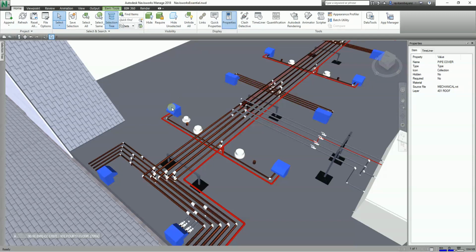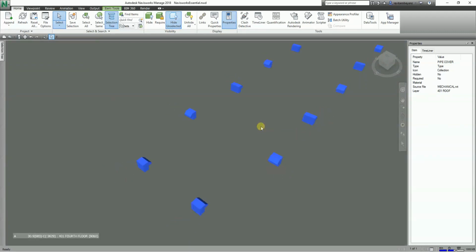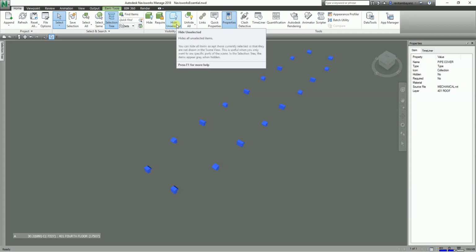Another way, if you want to separate these selected elements, they are still selected, is to right click, and then select hide unselected. So it will hide the elements that are unselected. If I select this one, there you go. So it's now hidden, the unselected ones. So that's hide unselected. From the visibility panel, you can also see the hide unselected option, so you can select it from there too.